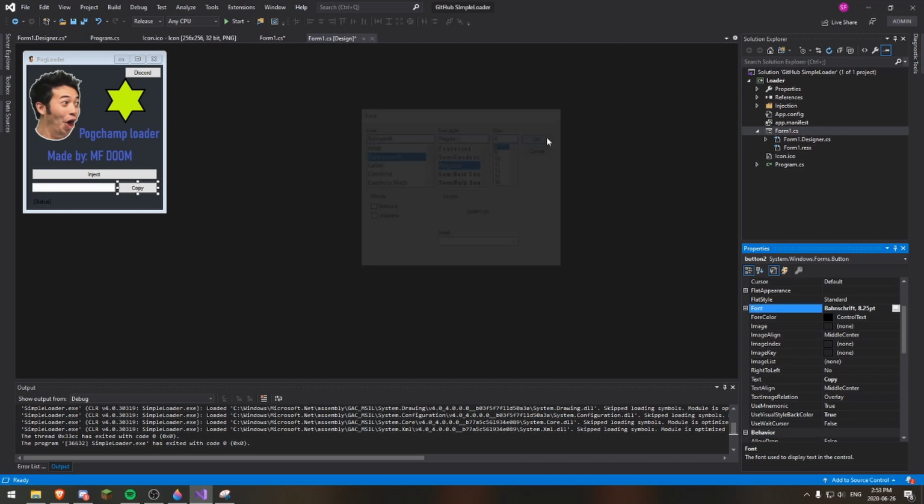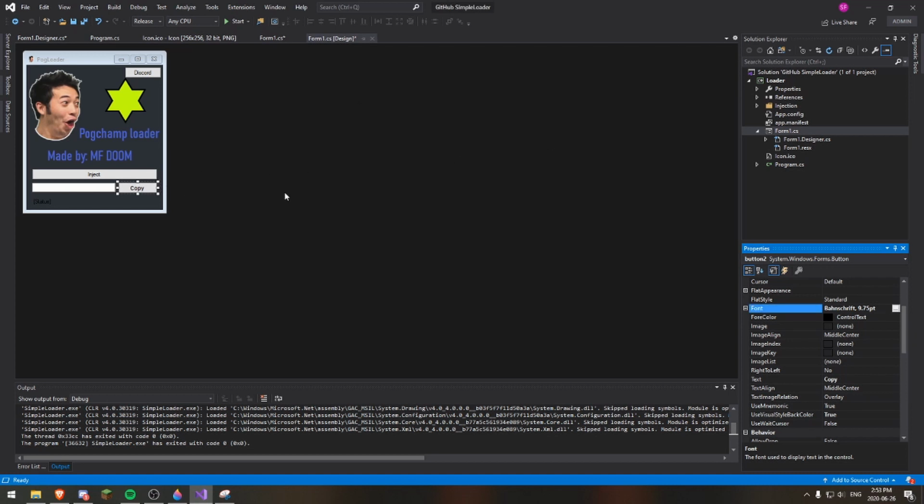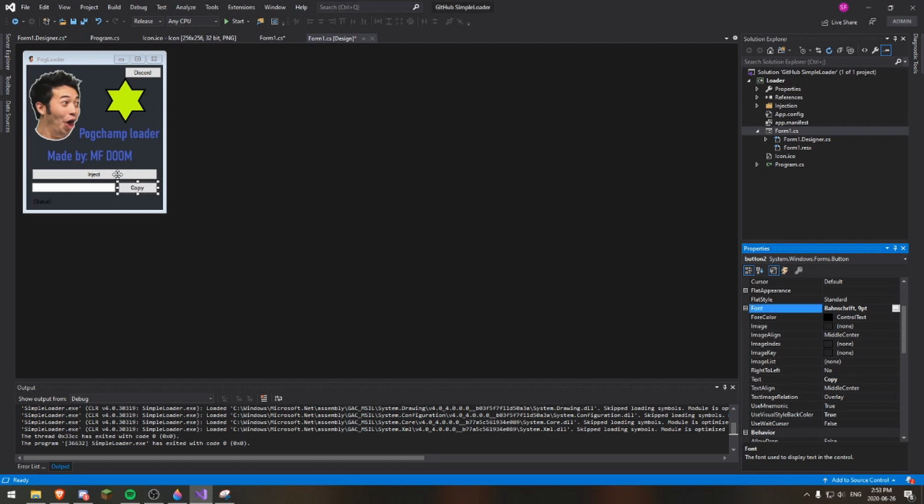Let's just do regular, okay? So that looks pretty good, but we can go up a little bit, so we're gonna put size to 10. It's getting cut off a little bit actually, so let's put that down to 9. That's good, that's good. Look at that, it looks awesome.